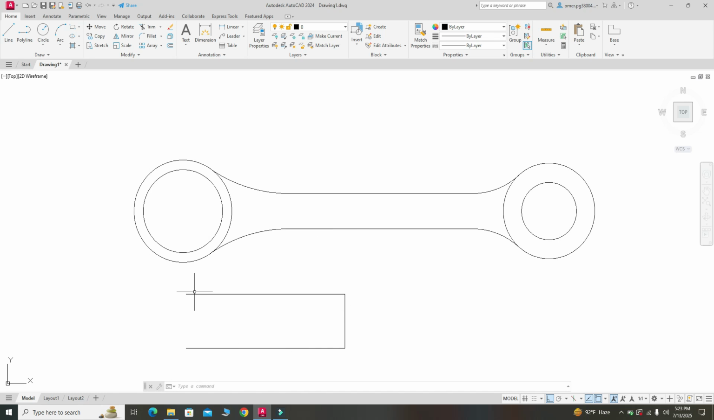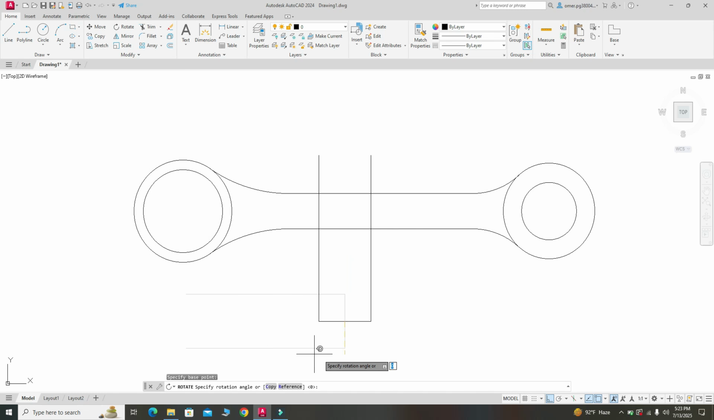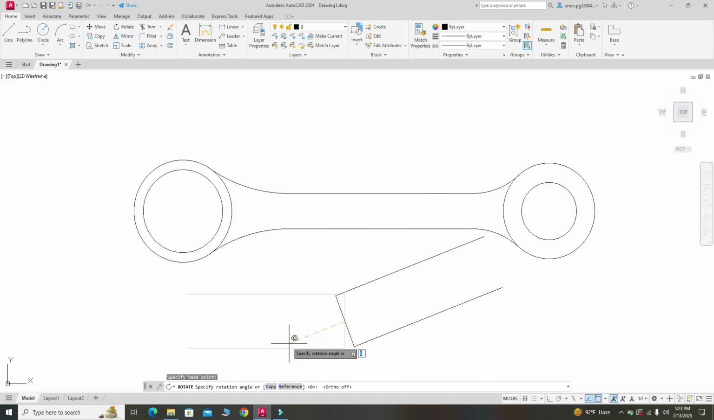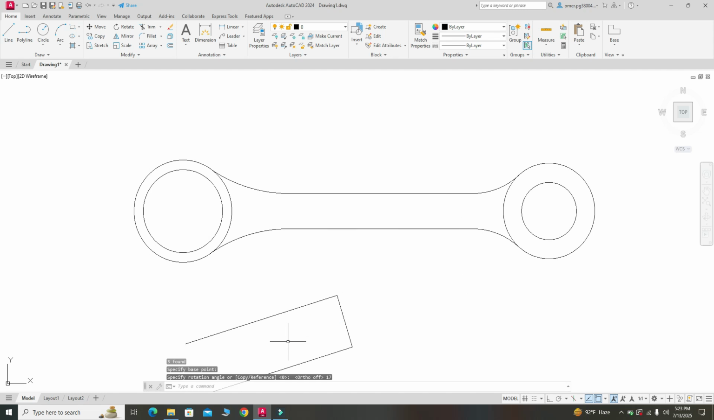Now I want to rotate this geometry 17 degrees from this midpoint. So I will select this geometry. I will select this command, rotate. And the specified base point is this center point. Now you can see I cannot rotate this geometry 17 degrees, so I have to turn off this option, ortho. Now I can rotate it 17 degrees. Let's write 17. Press the enter key.